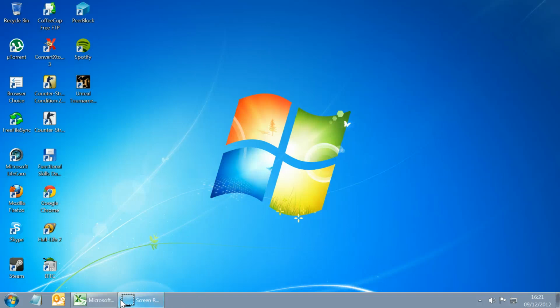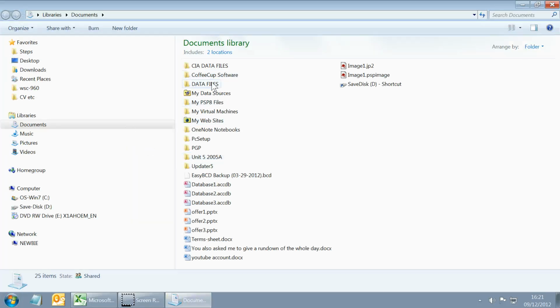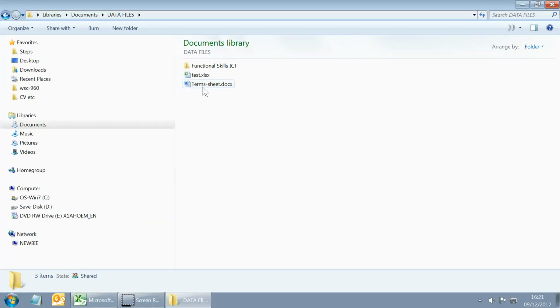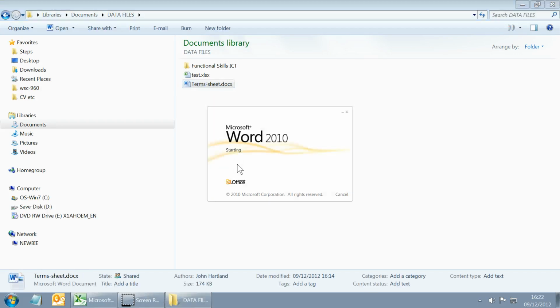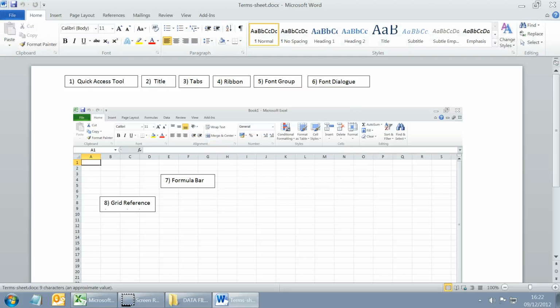In this video we're going to look at some terminology. First of all, you need to print off a sheet. Go to your documents, find your data files, and in there you should find a terms sheet. So you can print that off, and then you need a pen, of course, and we're going to put some arrows in here. So first of all, this is a workbook.